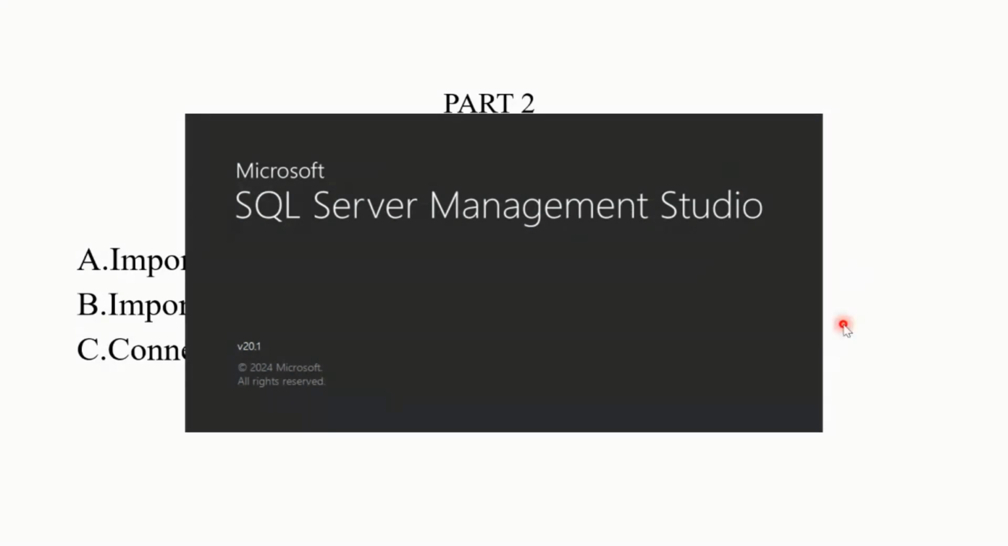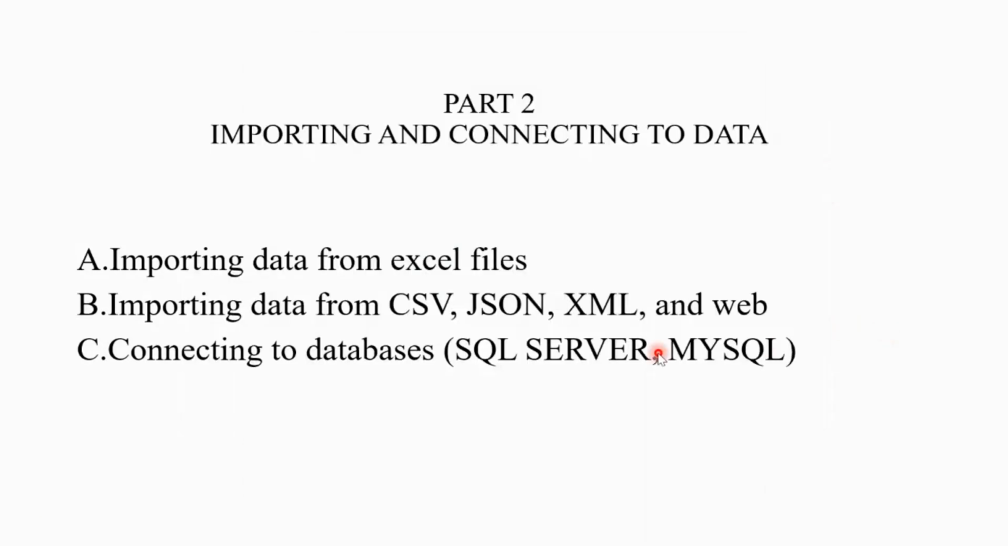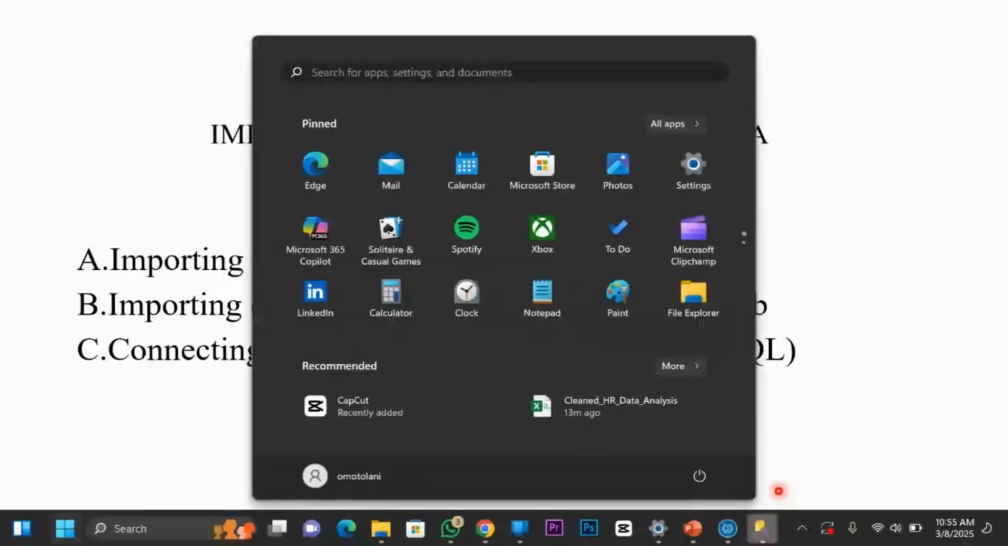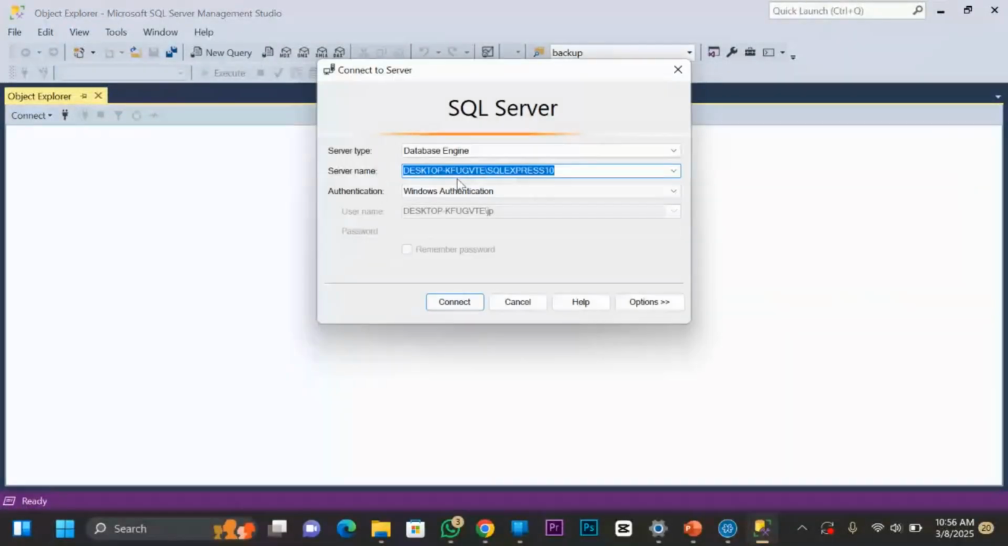Okay, let's wait. It's still coming up. Okay, so this is my database here. Whenever you want to connect to your Excel, all you have to do is copy this link. There is always a link provided in the database. That is your server name. This is my own server name. All I have to do is copy.